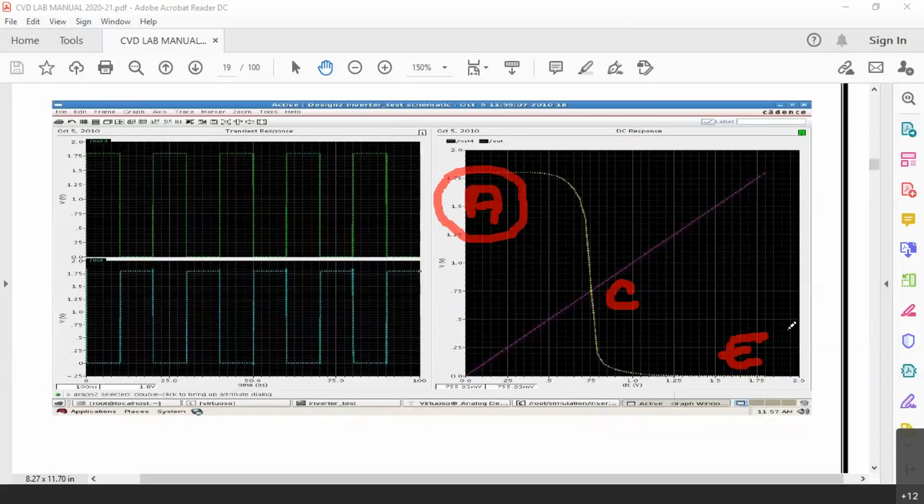Similarly, at region E, PMOS is off, NMOS is on. So when PMOS is off, no current is coming from VDD at all. Whatever is the output charge, that is going to be discharged to ground by means of NMOS. So in region E, there is no power consumption at all.